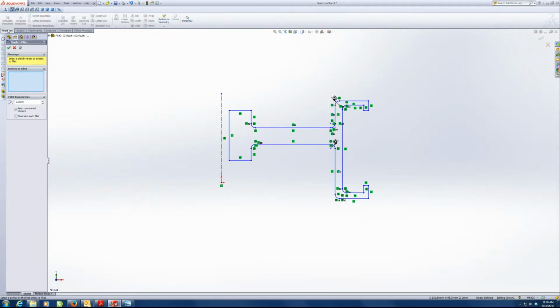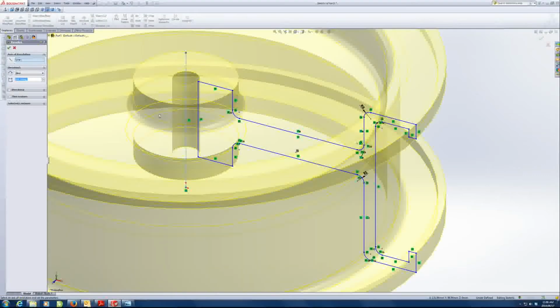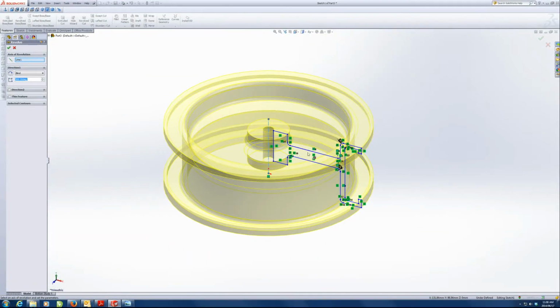So features, just close that, revolve boss base, and you can see it has already detected my center line. So basically what you would do here is under axis of revolution, you're going to select the line around which you want to revolve this object. Okay, then if you need to, you may have to select the contours which are going to revolve around there.